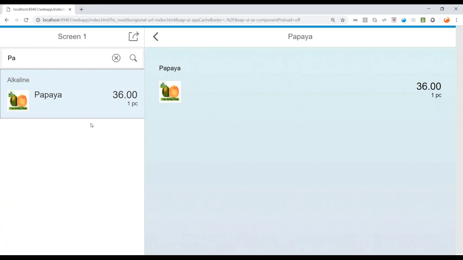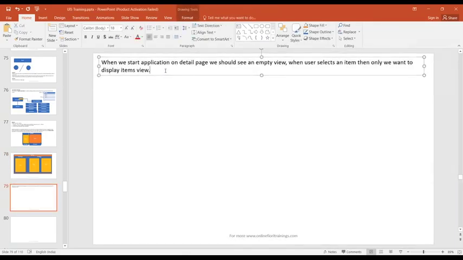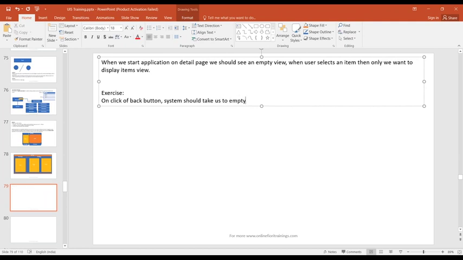Are you guys clear? So now guys, there is an exercise. On click of this back button, I want to go to empty view. I want to go to empty view on click of this back button. That's my requirement. Right now it's not working. That's an exercise for all of you. Let's see who all can complete that exercise. On click of back button, system should take this empty view. Let's see who will crack this and bring it.